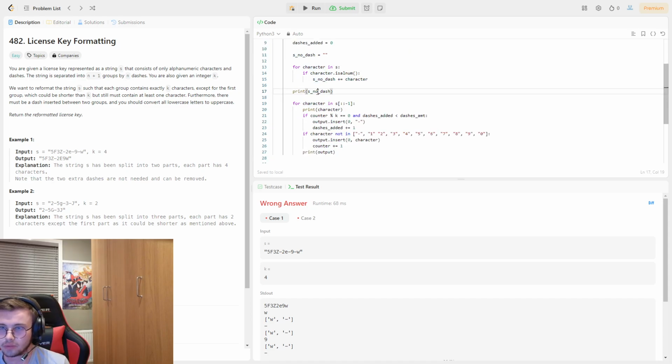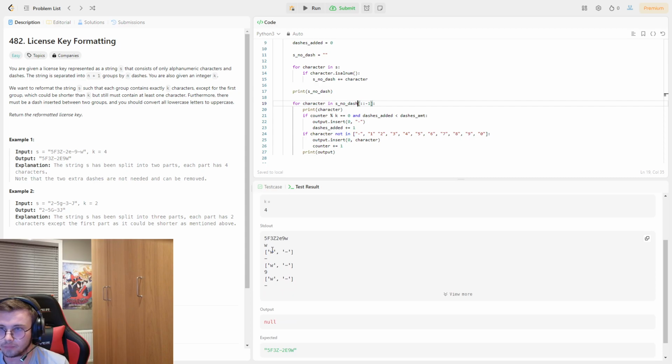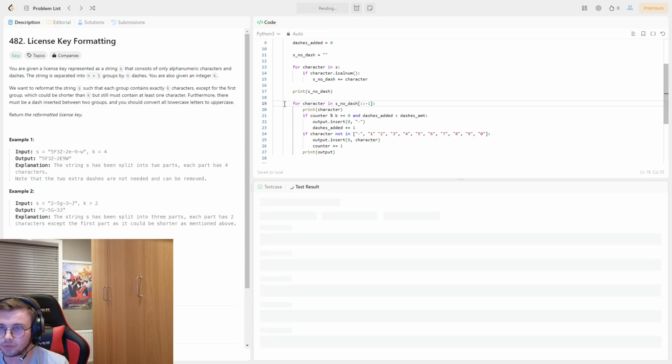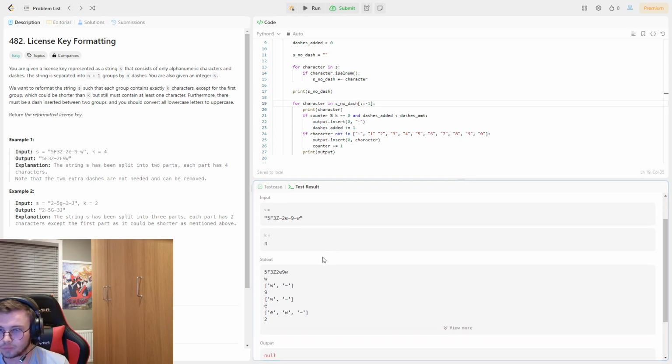So for character going backwards and here, if counter, so counter divided by 1 divided by 4, this should only be 0 if it's equal to 4 or 8. Okay, so let's see. So it inserts W, or need to run this again with s no dash.